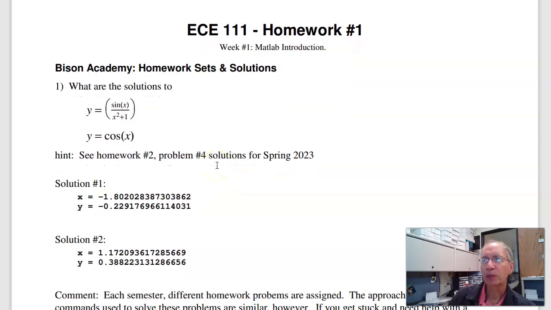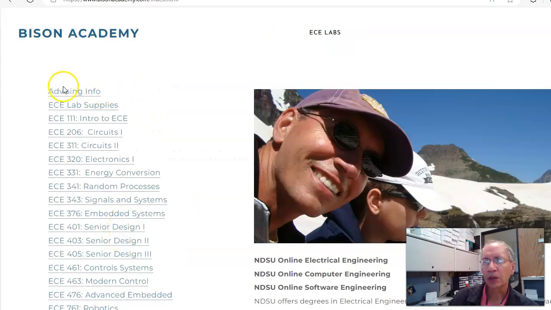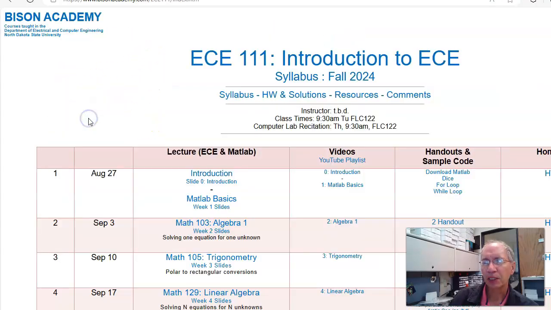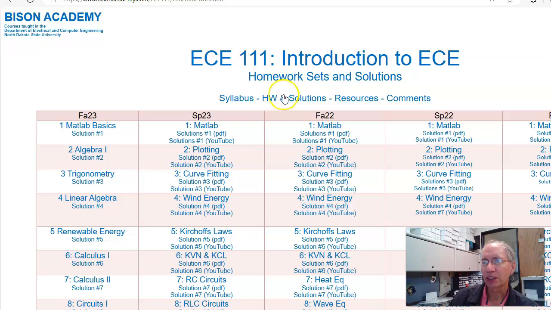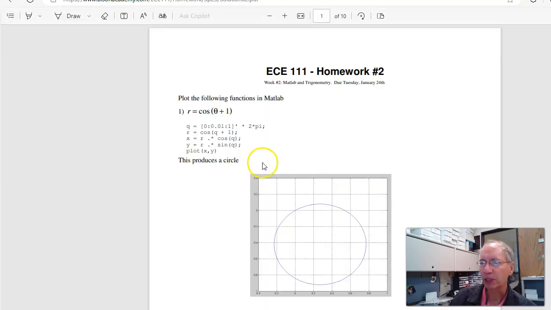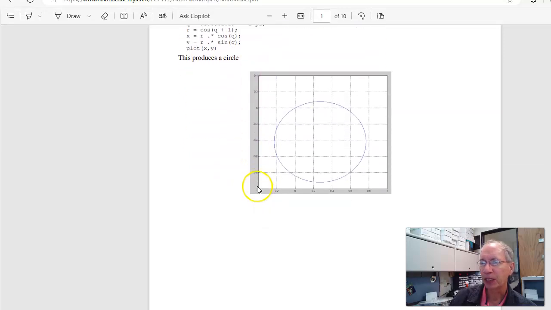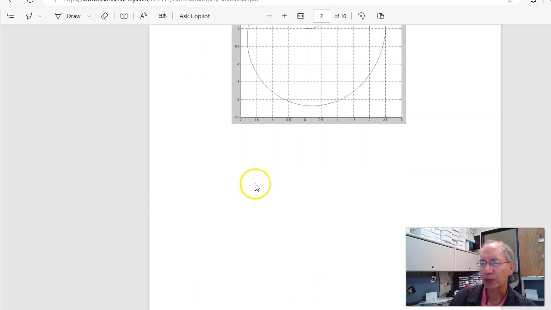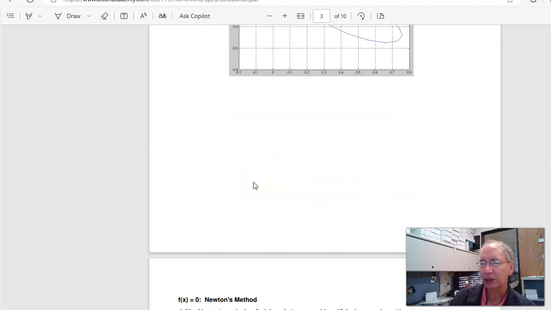Now the first problem is asking you to go to Bison Academy. On Bison Academy there are homework sets and solutions. If you go to Bison Academy ECE 111 homework sets and solutions, you've got solutions for the various semesters in the past. So for example, if you want to find out how to do some homework problems, you can go back to spring 23. Here are the various homework problems that were assigned and solutions.